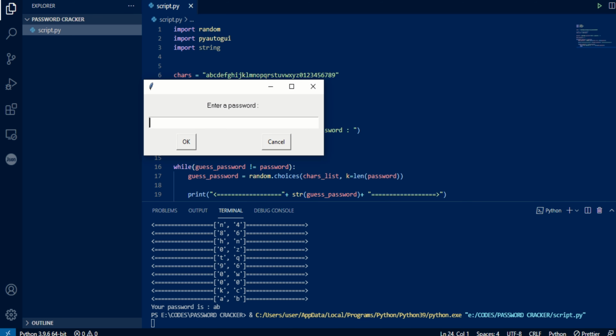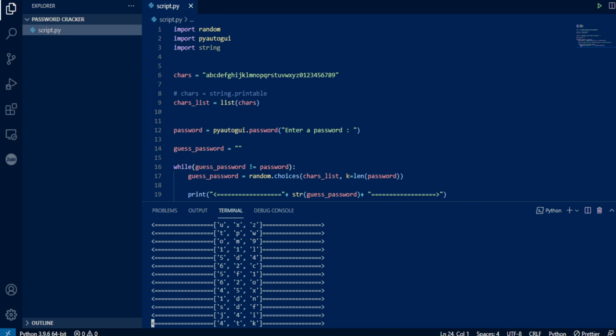Now I'm going to give ABC. See, now it's taking a lot more time than the first and the second. This is because of the number of characters I have included. The more the characters, the more time it takes. If I have a password of 10 characters, then there are many combinations possible and it takes much longer.